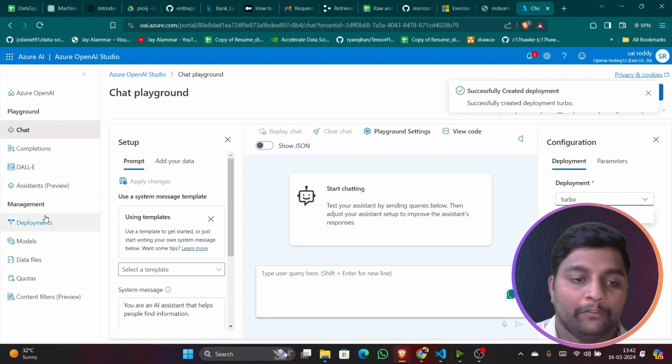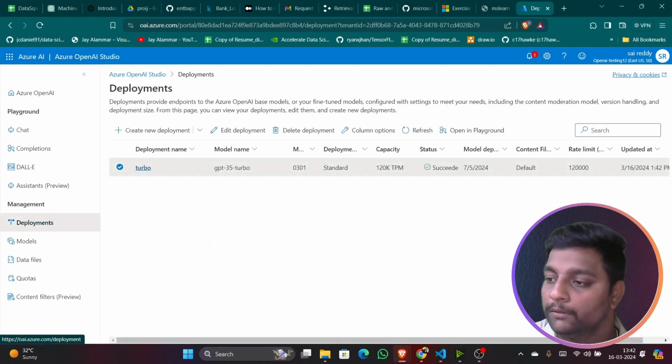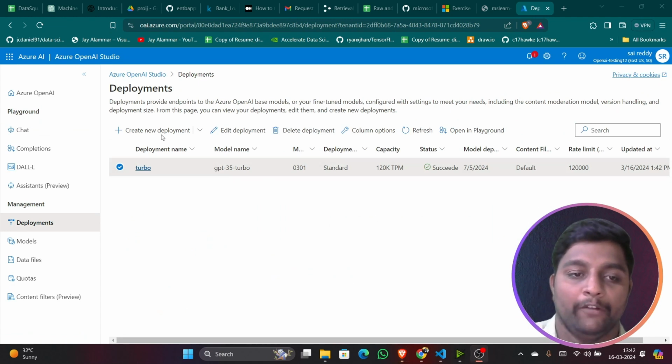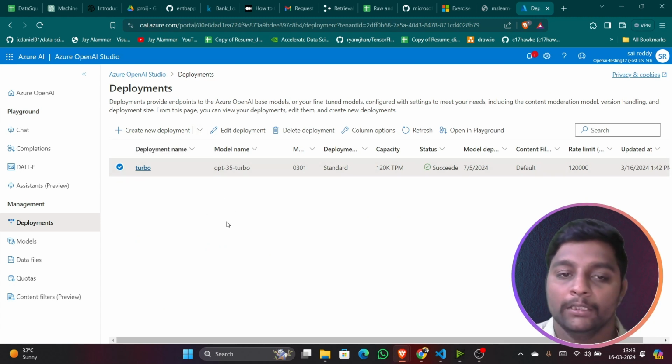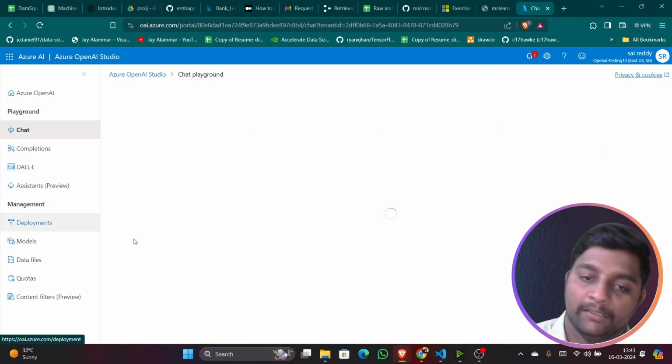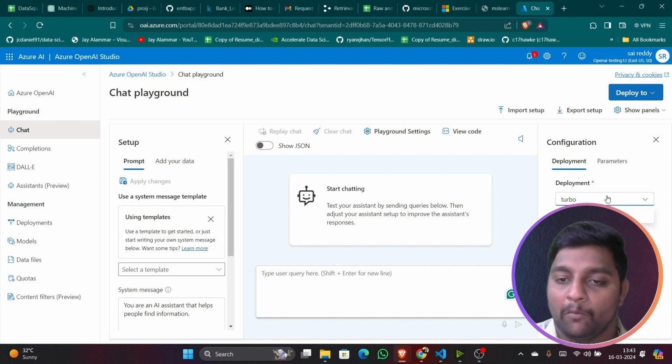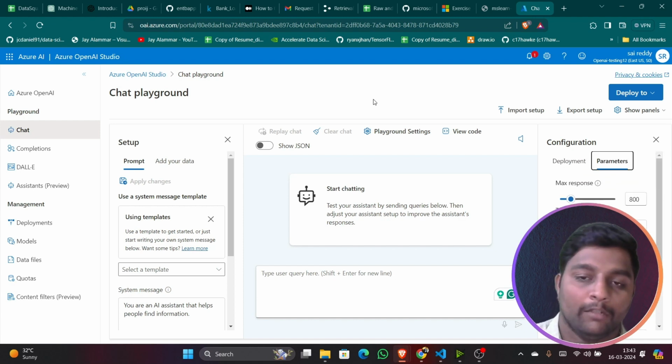If you click on this deployment, you can see this is the model which we have. If you want, you can create multiple deployments, and you can even deploy the model from Azure ML also. You have that option as well. For me, this deployment is enough for this initial video. I'll click on chat, and you can see I got my Turbo model here, with the parameters and everything. So now let us tweak the model.